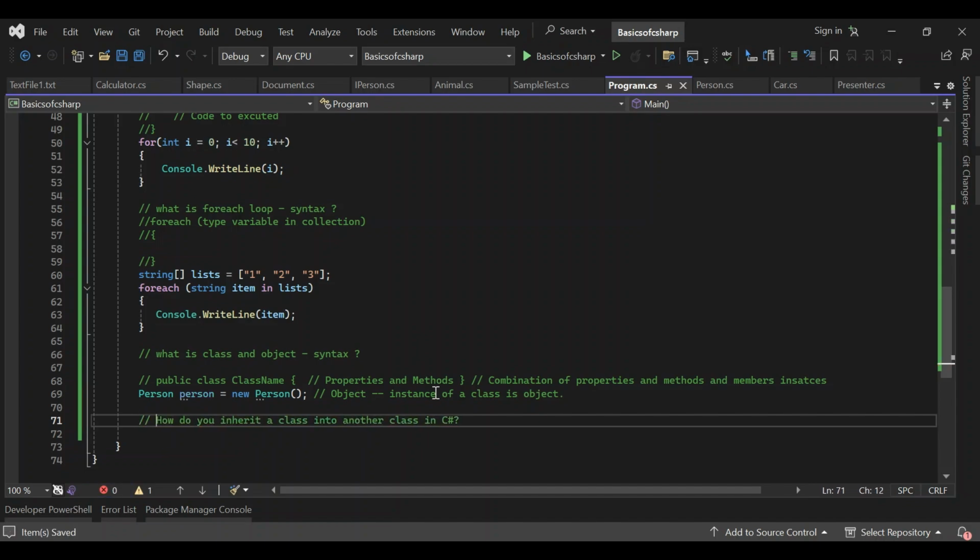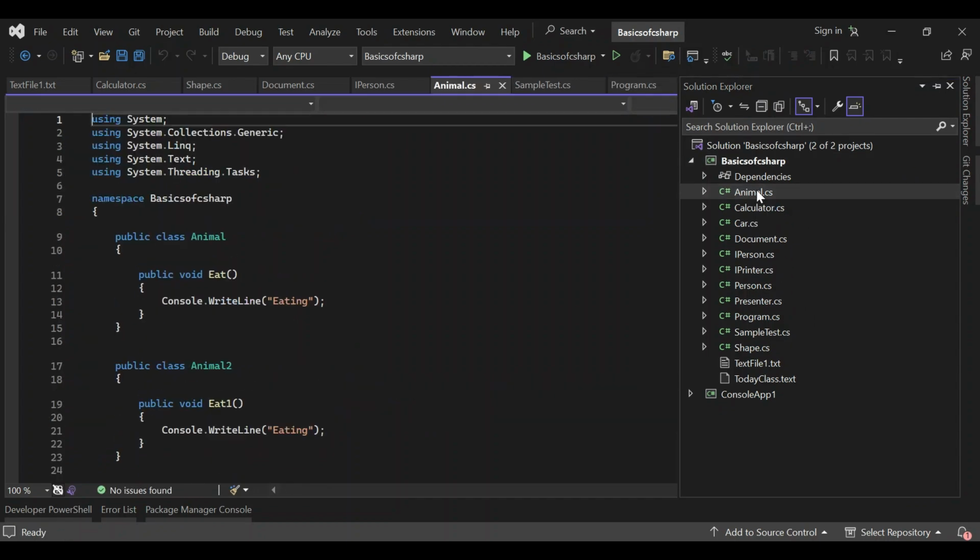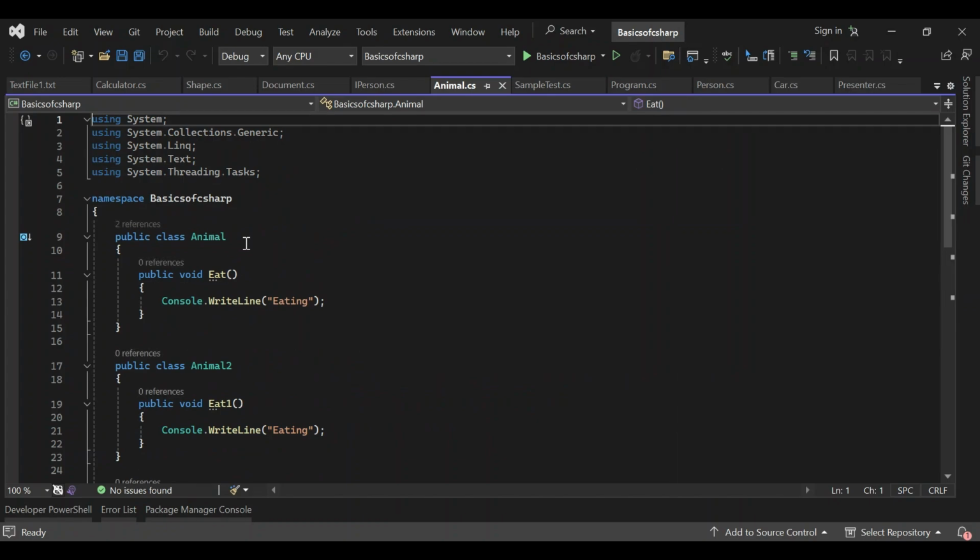Okay, for this one, previously we made a best example with the classes. I have an Animal class, and my Animal class has the Eat method with public void. If I want to use this Animal class's members in another class as well, I don't want to rewrite the same method. I don't want to create it in the other class.